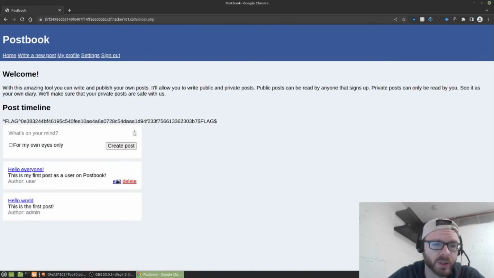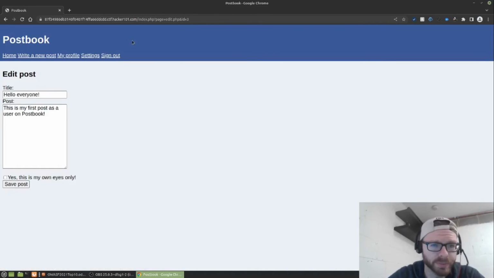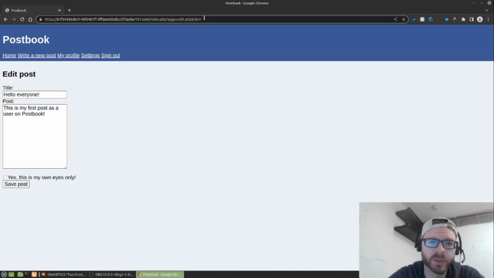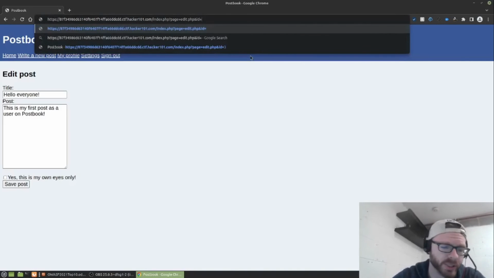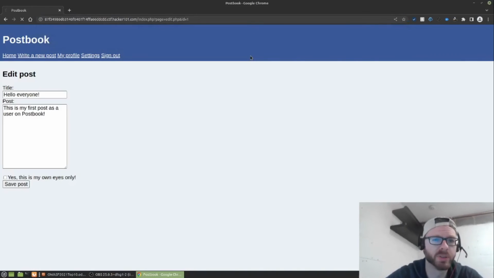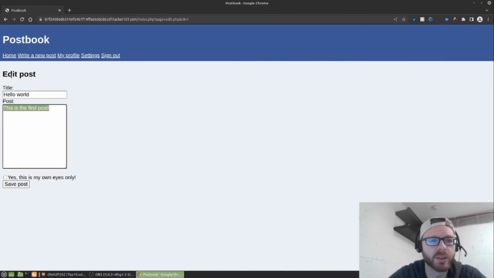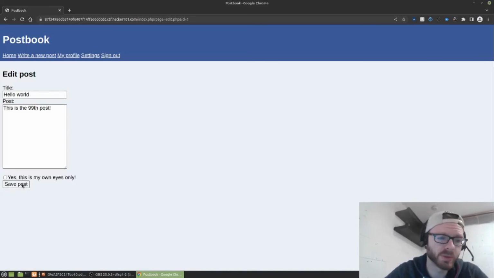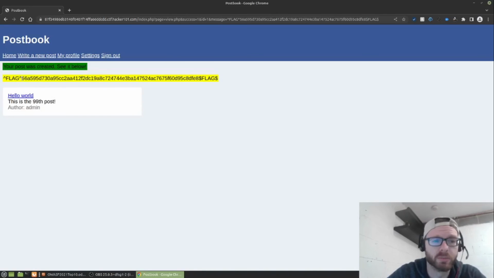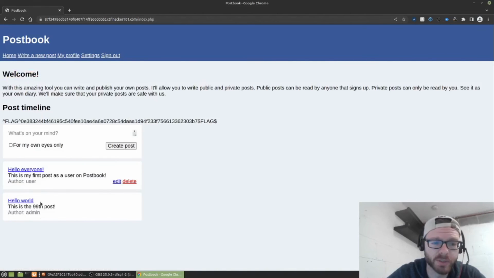Now, if we click on edit on the user post, and in the URL, if we go to the very top and we change the ID from 3 to 1 and press return, we can see that we're now able to edit the administrator's post. So let's say maybe we're going to make this the 99th post instead of the first post. And if we hit save, bonus, you get a flag if you're doing the challenge, but we also get an updated post by the admin of the 99th post. If we click on home, we can also see that it's updated down here.